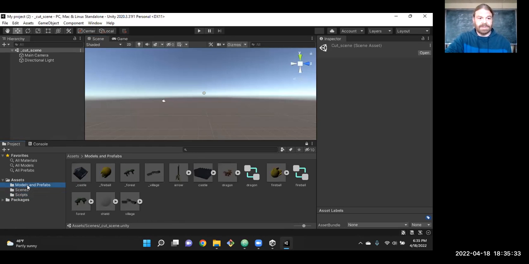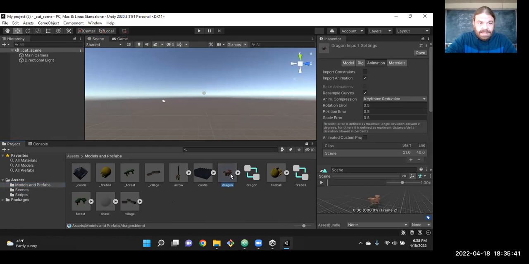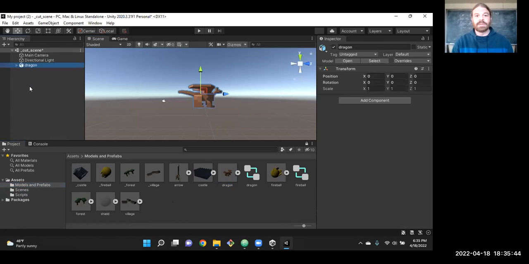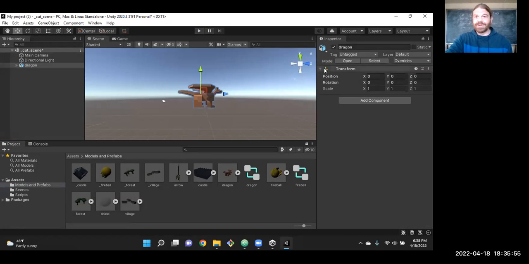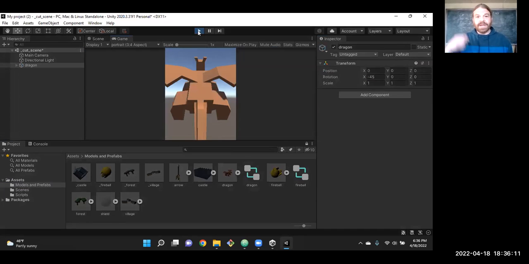Oh, whoops. We're in the models. Which one's the model? I think that's the model. Yeah. I'll just bring in the model. The animation should work. If I play it, a little cut scene, let me rotate that so we're looking at a better angle there. If we play it, we see it.